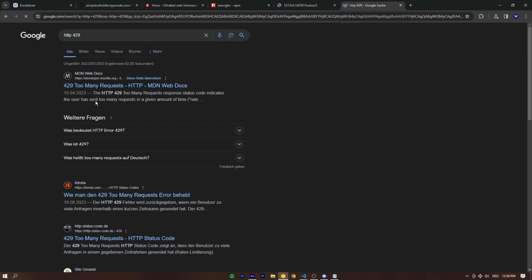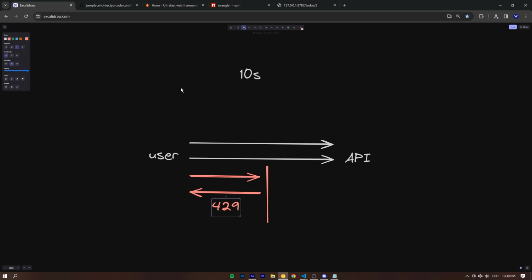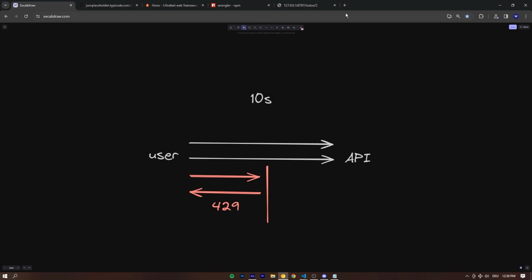HTTP 429. Too many requests. There we go. That is the status code we're going to use to send back to the user to let them know that they are being actively rate limited, that they are making too many requests, right? So this is the idea of how it works. And implementing this is surprisingly simple.